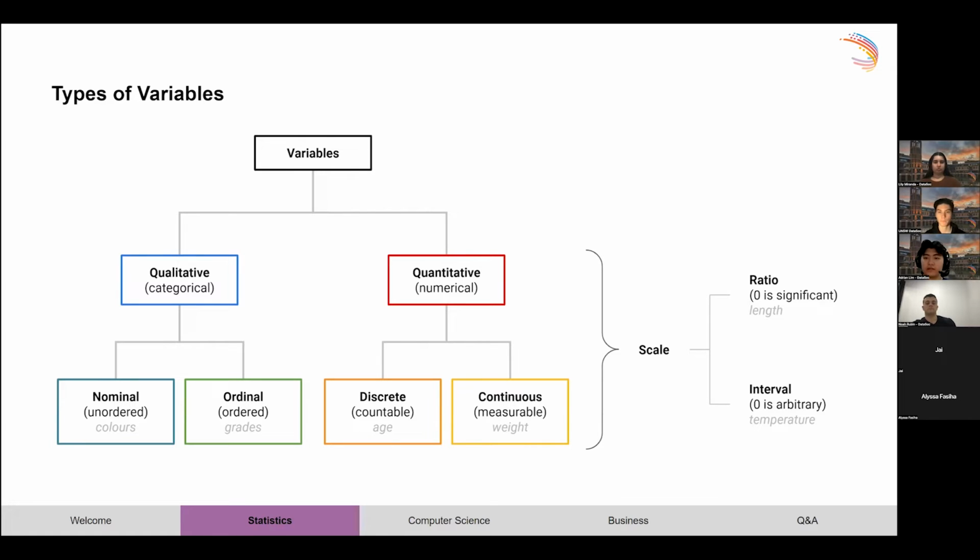And within the quantitative section, we have a scale, so ratio and interval scales. For the ratio, the 0 is significant. So if you think of a length, when you have 0 length or 0 centimeters, for example, that means there's a complete absence of whatever length you're measuring, right? But in the interval example, or for temperature, which is an example of interval, the 0 is arbitrary, right? So 0 degrees, that's a bit arbitrary. You can go into the negatives as well. That pretty much captures all the types of variables. I'll now hand over to Noah to talk more about random variables.